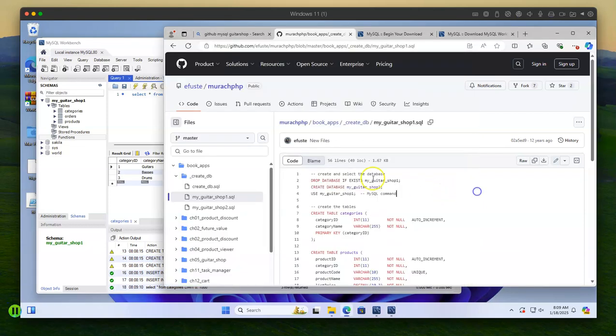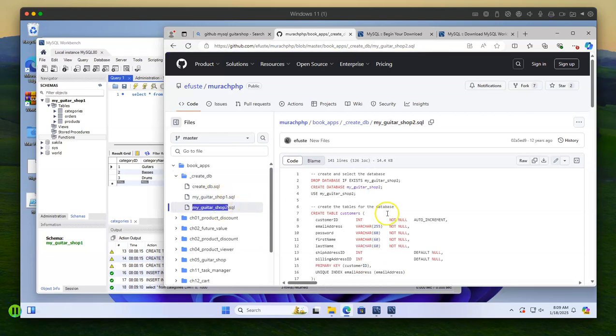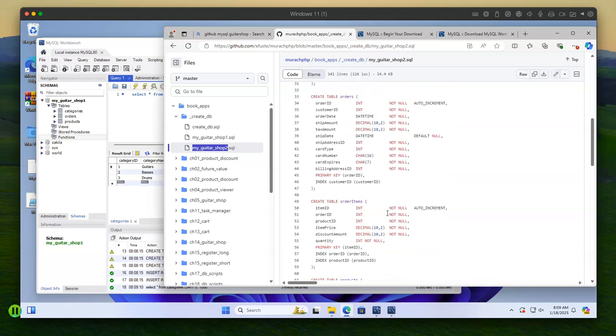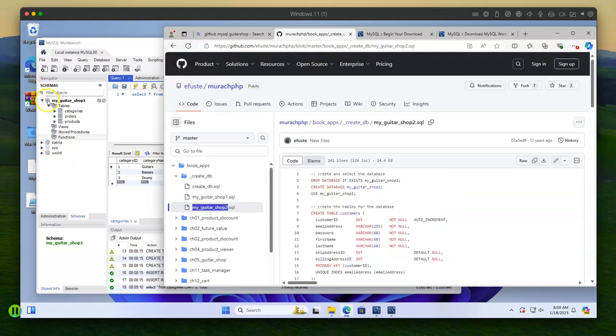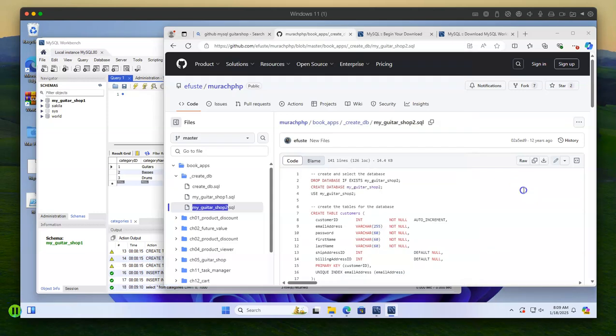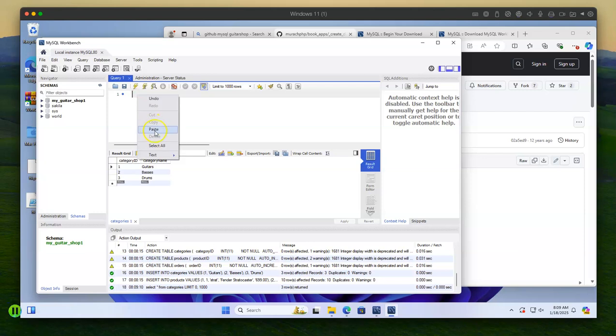And again, the idea to make this easy is to just do this one. My Guitar Shop 1 is fine. You can also do My Guitar Shop 2. This has a little bit more information in it. So if we wanted to do this one, let's go ahead and do it just so we've got it. We'll clear this out, and then we'll do My Guitar Shop 2. Copy the file, and then paste that whole file.